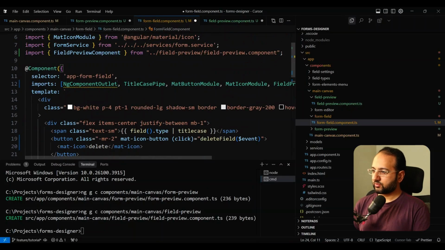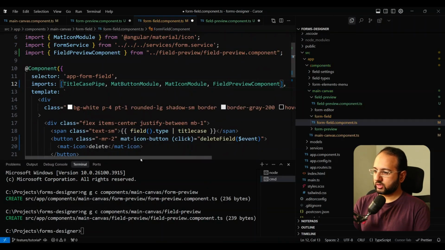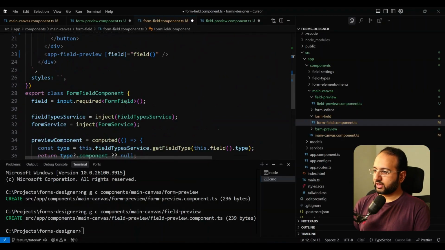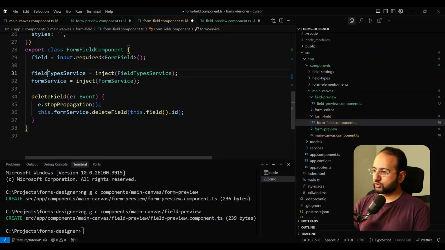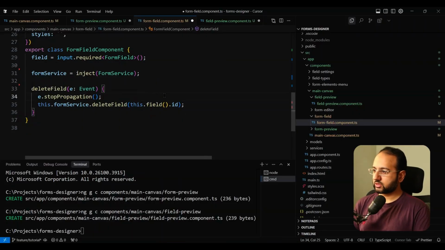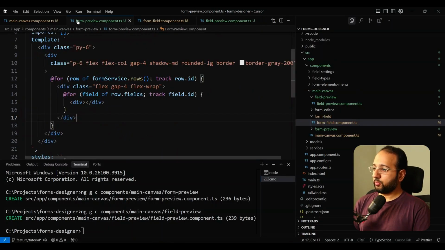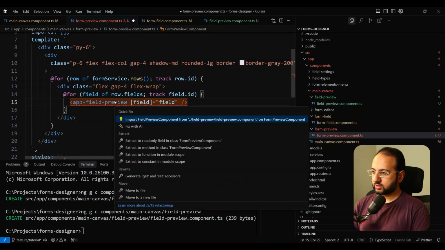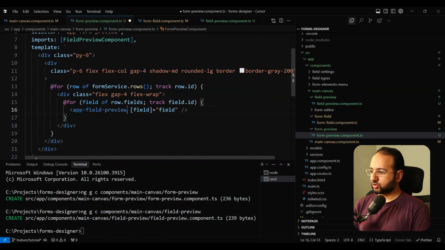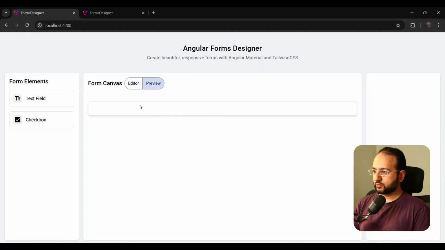All right, great. We don't need to include this ng component outlet here then, and field preview component we already have. Do we need the field type service? Well, we don't need the preview component here now, and we also don't need the field type service, so we can remove this safely. Now we'll go to the form preview, and in this form preview we can then just use our app field preview, and we can send in our field here like this. Okay, let's import this field preview component here, and also we want to give it a class of flex1 here, so that it extends to the width. And let's save this and see how this looks. So we have our preview here.